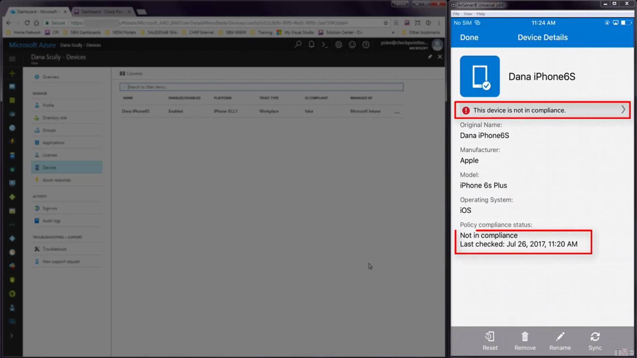On Dana's device, we can see that Dana has been notified in the Microsoft Company Portal app that her device is non-compliant. At this point, Dana's device has already been assigned a policy by Microsoft Intune that will block her access to the corporate Wi-Fi network and corporate email.